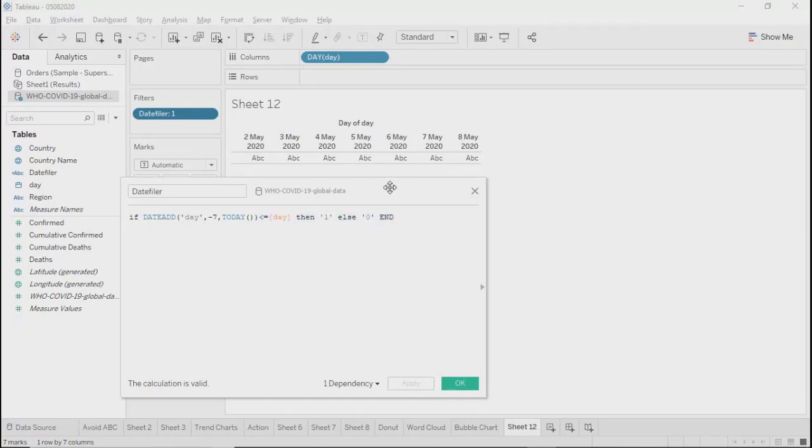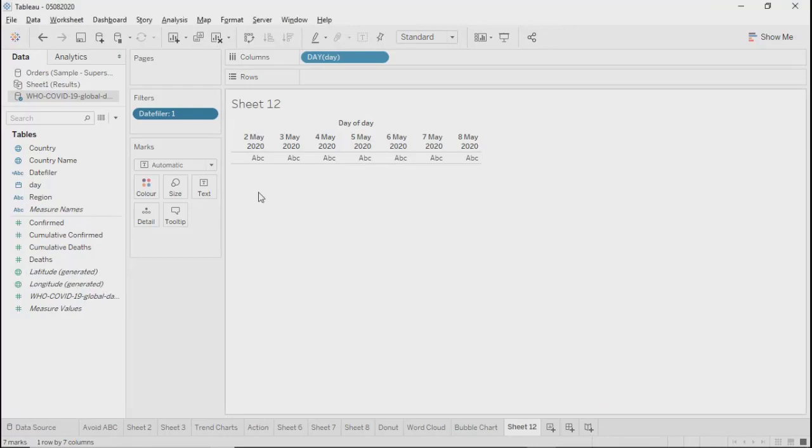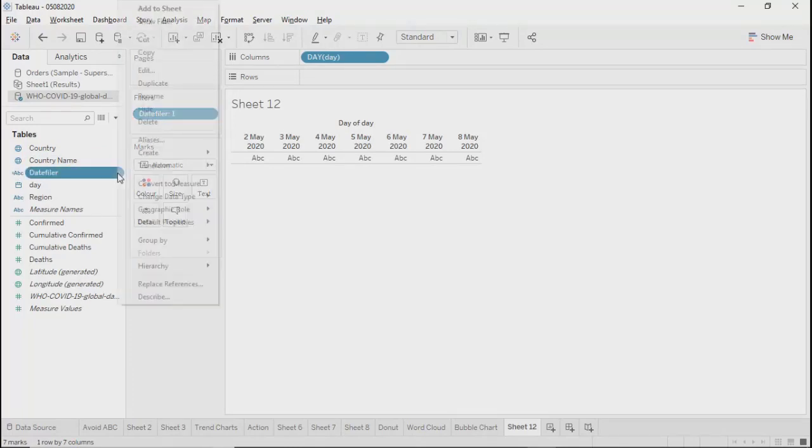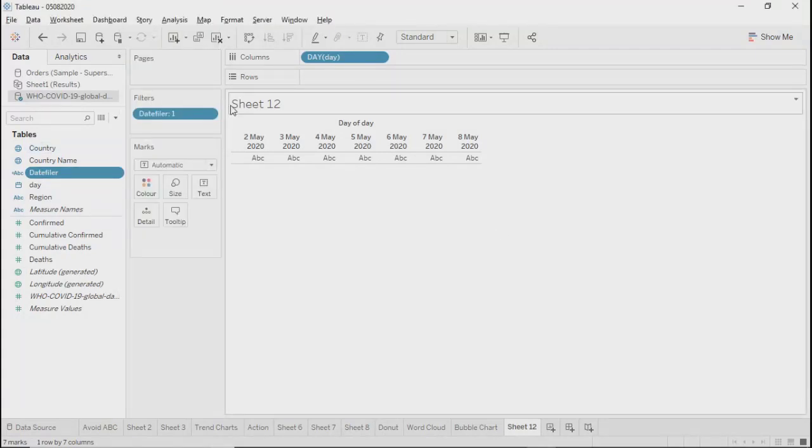But as soon as we have done it, this is a dynamic formula. As and when you come to the sheet, it will automatically compare with the current date, today's date, and show you only 7 days. So either you can go by that relative filter, or you can use the calculated field with this function and put it on the filters. So there are multiple ways to apply the same functionality.